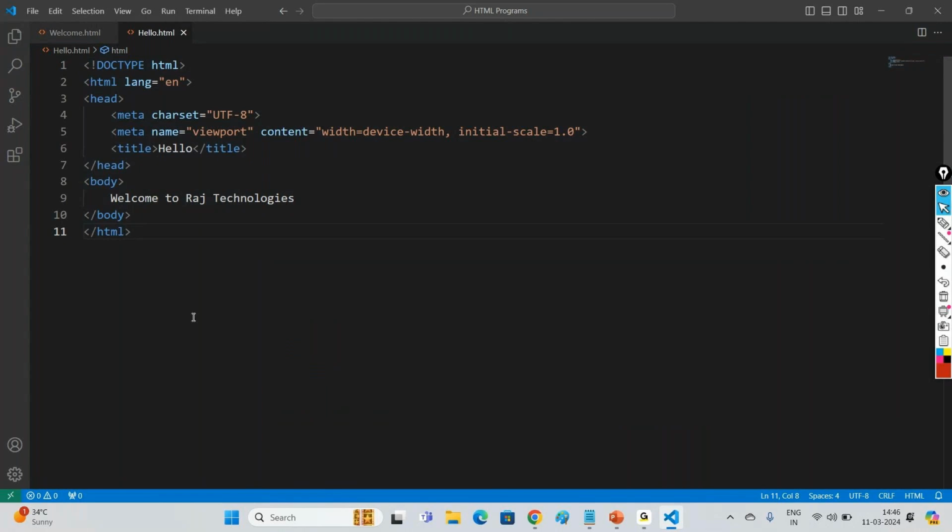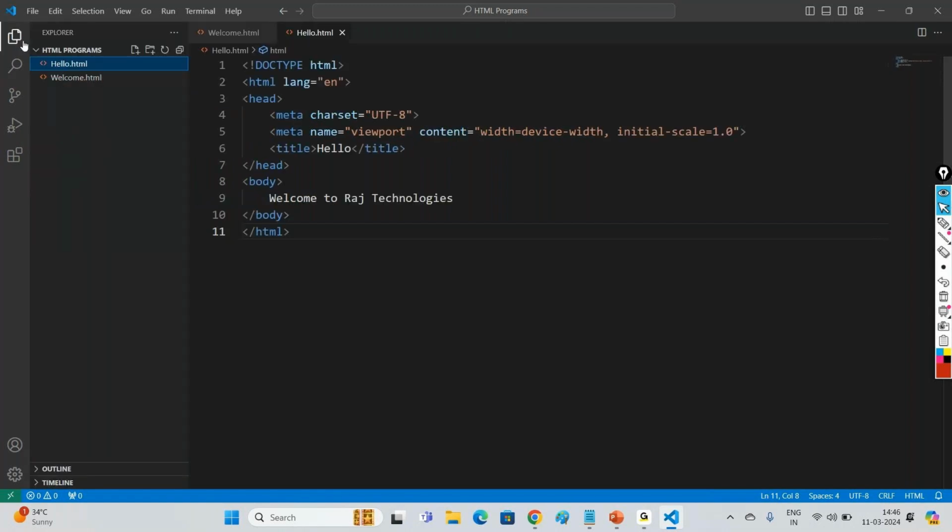Right? So that's about how to download Visual Studio Code and how to develop an HTML file in Visual Studio Code. Once we open this folder in Visual Studio Code, in this folder we can create all our HTML files. Right? So that's about this video.